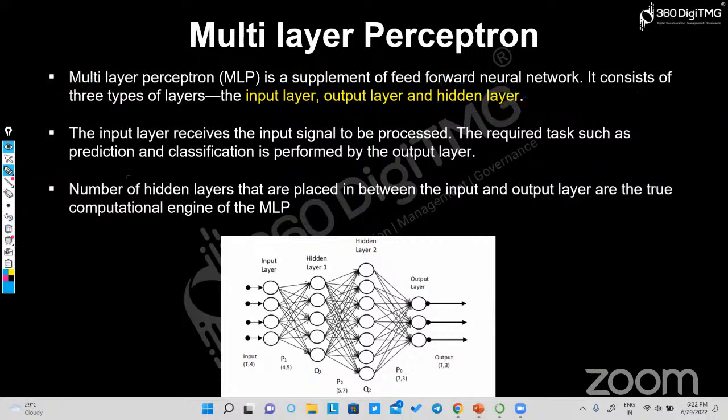When we talk about MLP, the standard MLP is a cascade of single layer perceptrons. There is a layer of input nodes, a layer of output nodes, and one or more intermediate layers. The interior layers are nothing but your hidden layers. These intermediate layers are called hidden layers because they are not directly observable from the system's input as well as the output.